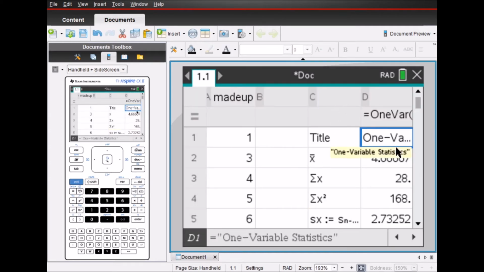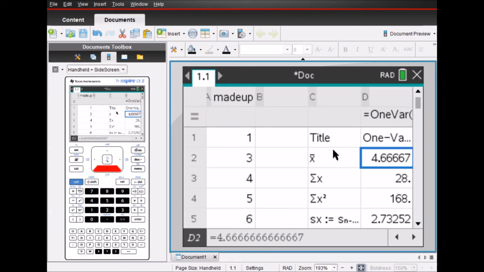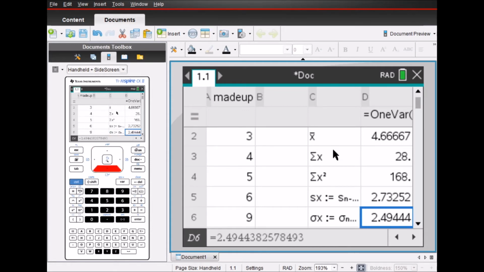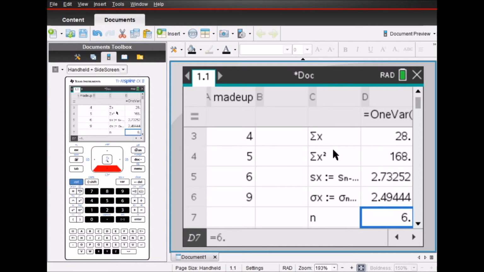If we do that, that's going to give us the one variable statistics, which we see here. The X bar is the mean. That's 4.667. Here's our sigma, so this is going to be our variance. And then down below, we have the standard deviation. That's the S of X, which is what you want to use, and that's 2.73. You don't want to use the sigma X, which is an approximation of the population standard deviation. We don't want that.